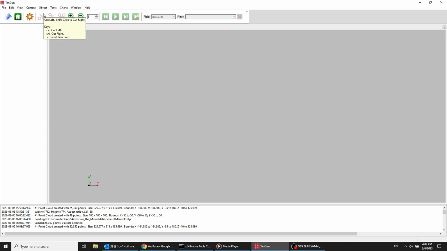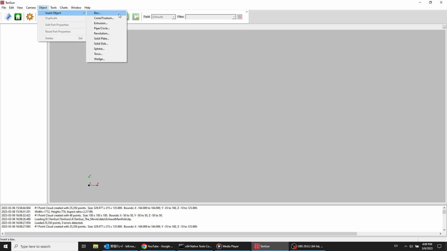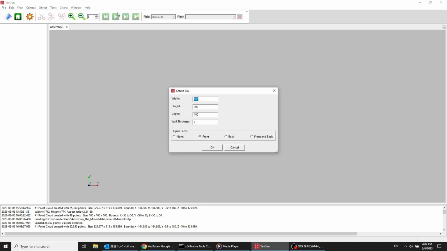Now we have a blank scene, so let's insert an object from the Object menu's Insert Object option. TenGun allows you to create a wide variety of basic 3D shapes, and you can combine basic shapes to create even more complex objects. Let's look at a box. The next dialog allows you to configure the geometry for the specific type of object.